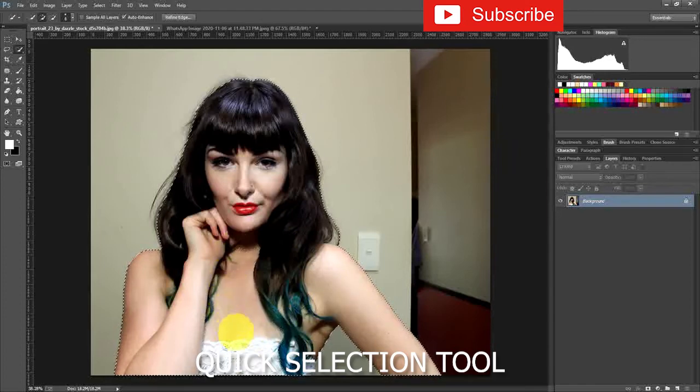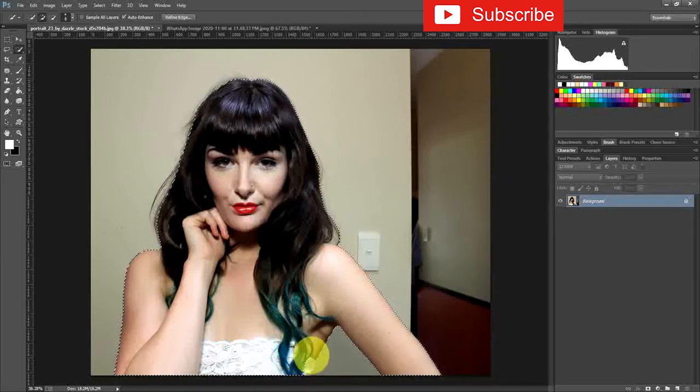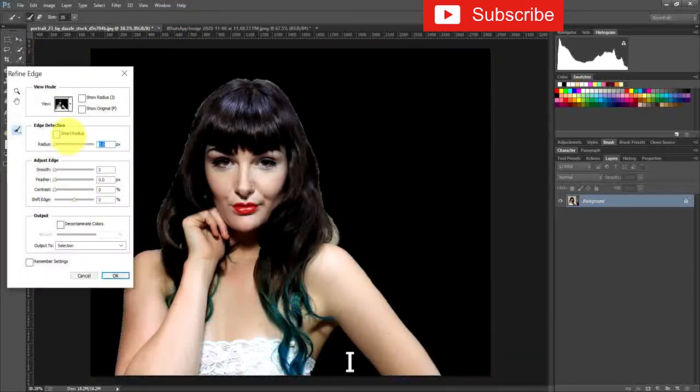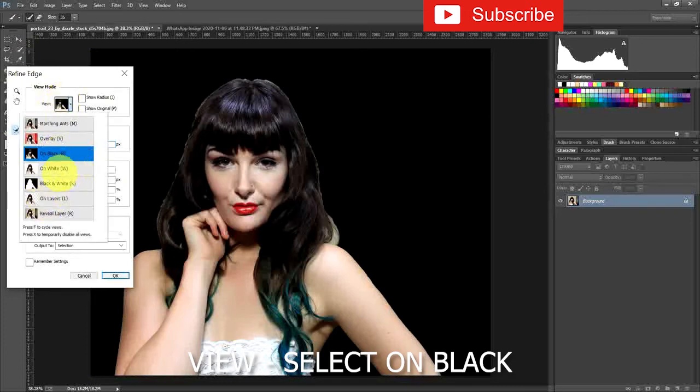So now here we can see my model is selected, and the area which is not selected we have to make sure that we select it properly. Now the unwanted area we can subtract. Now it's eliminated. After this we will click on refine edge, and from the view option we will make sure that we have selected black.